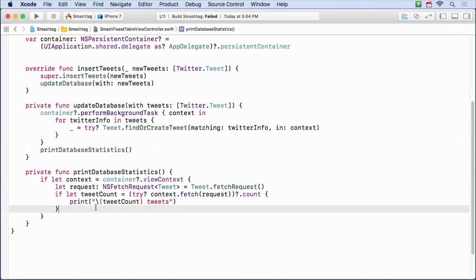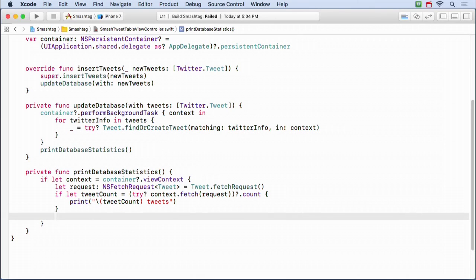Now, the only thing about this is it's kind of nasty. I just fetched every tweet in the entire database just to find out how many there were. Well, what if there's 100,000 tweets in there? I'm really going to fetch, and of course, we know that it's only going to fault some of them in until I ask for the data, so it's not that bad, but there's a better way to do this.